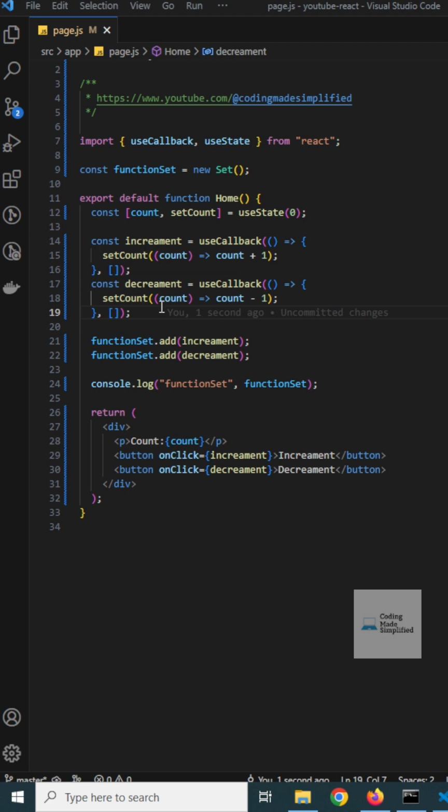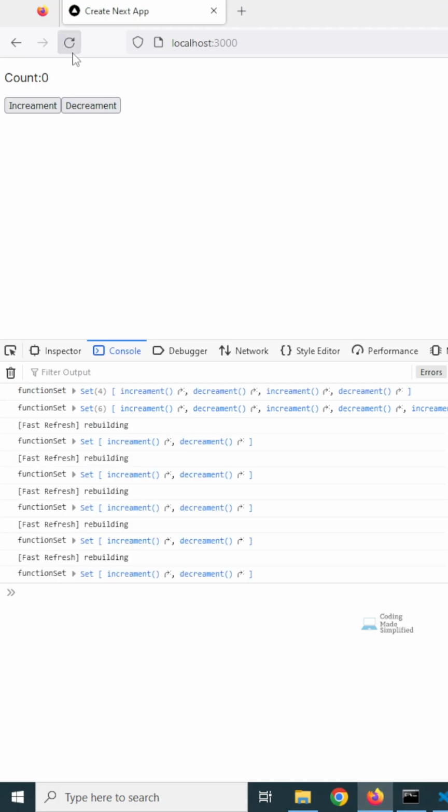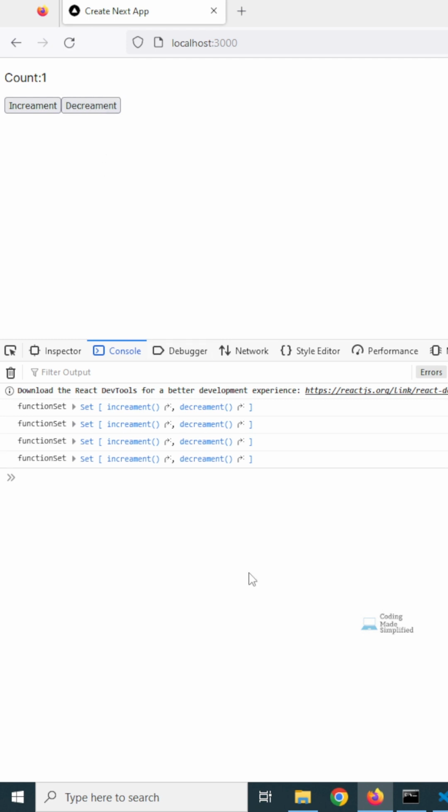So now I have updated my code with the useCallback hook. You can see that I have passed my function as a callback in this useCallback hook, and we can also pass the dependency array here. Now if we refresh our page and I click increment, you can see that the Set is the same. This means that the component is being re-rendered, since we can see the count change, but the increment and decrement functions are not recreated. That's why the Set remains the same.